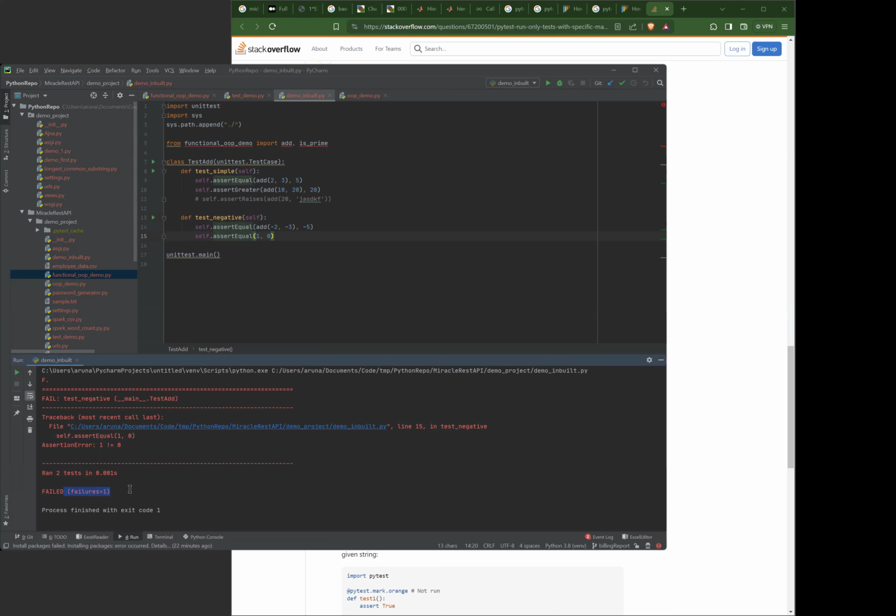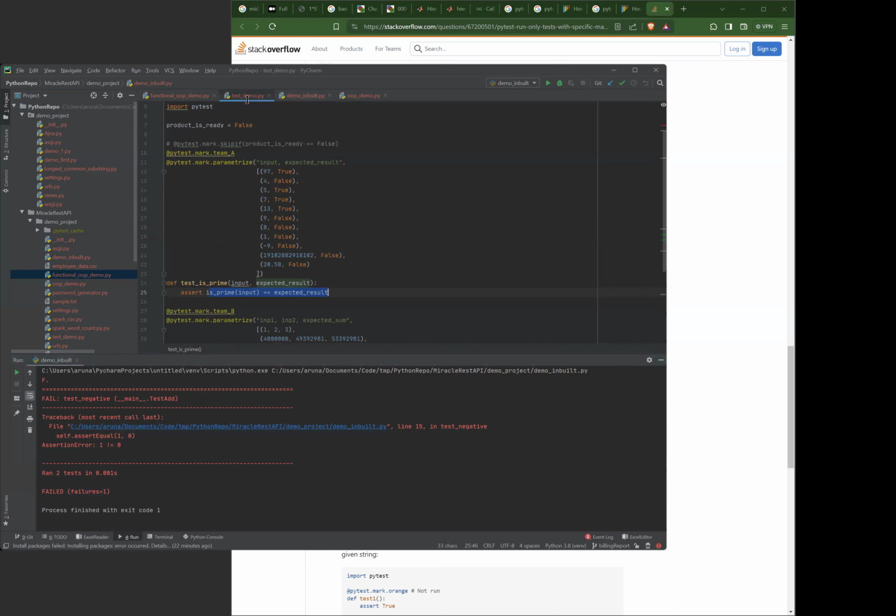So it's a different output, but it will give you those same things like where it failed, why it failed, what is the reason for failure and all that. But it doesn't provide many options like parameterization, running in parallel, or marking the test cases and those kinds of stuff. So in the industry, you will see mostly Pytest being used.